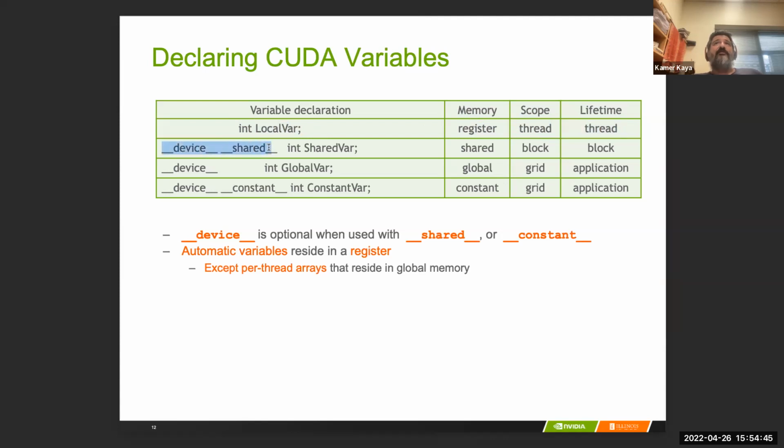When you say shared, you don't need to say device always, just say shared. This is a shared memory. The scope is block, so every thread inside the same block accesses the same shared variable, and the lifetime is block. When you say device integer global variable, then the memory will be global, scope will be grid, lifetime will be application. And if you say device constant, again, it's grid application, but it will go to constant memory.